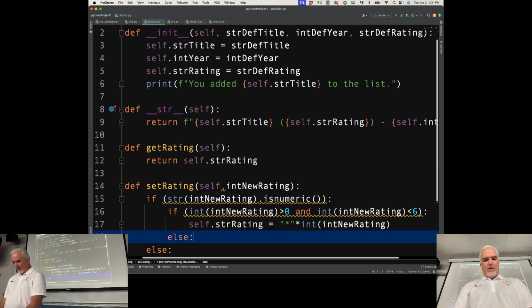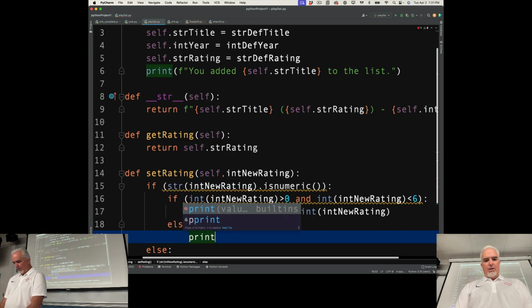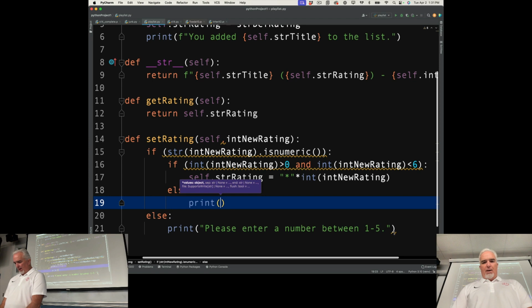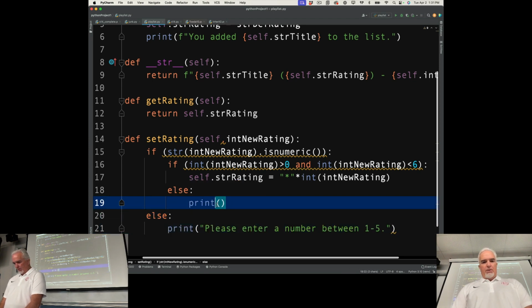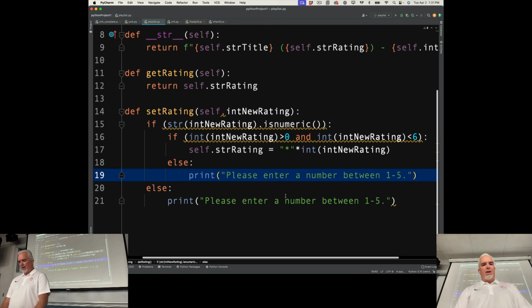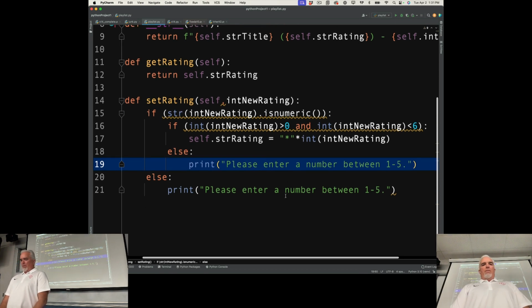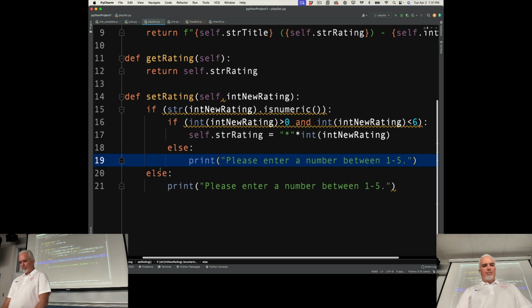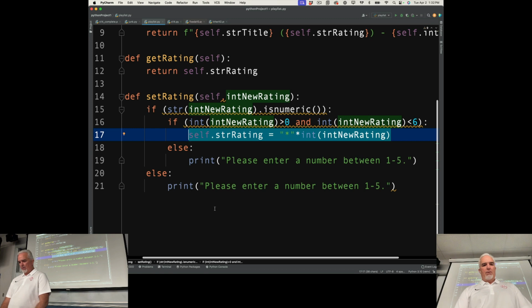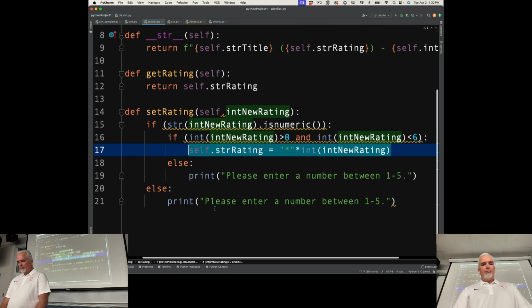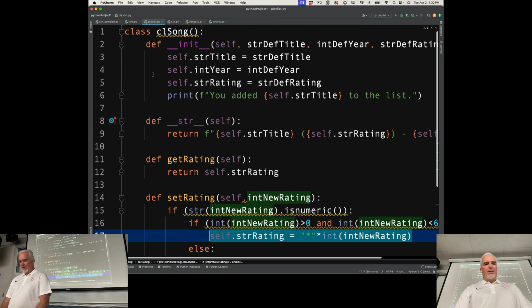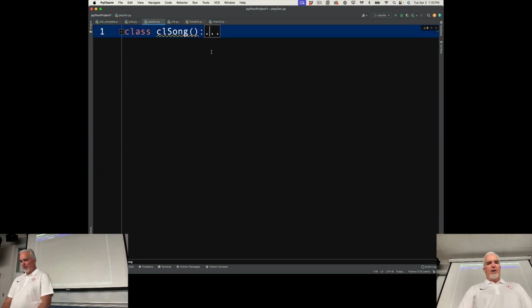And the only thing I have to do here is put an else here that says print. And I'm just going to use my same error message here. Because why not? All right, so then the rating is not updated there. Okay? But if it is, then we update it here using this. So now I've got my getter, my setter, and the class is pretty well defined.